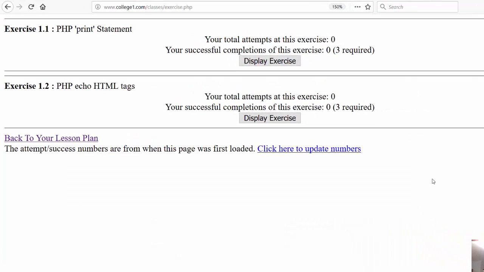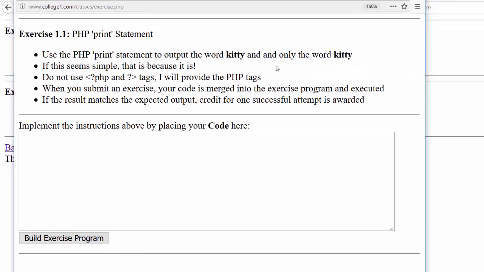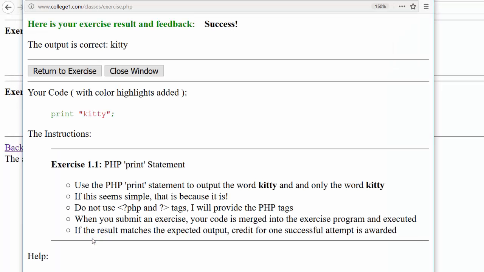Here's the programming exercises. It says I want to do a PHP print statement. Let's go ahead and run this. It says print the word kitty. Now, this is the first lesson. It's going to be a fairly easy lesson. If you find these super easy on lesson 1, that's kind of by design. I wasn't looking to bust your chops on the first lesson.